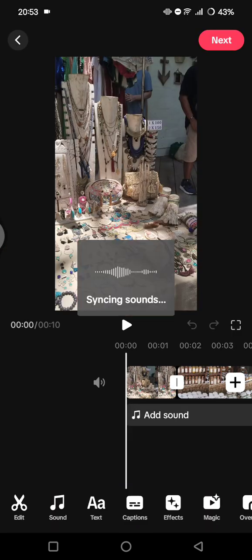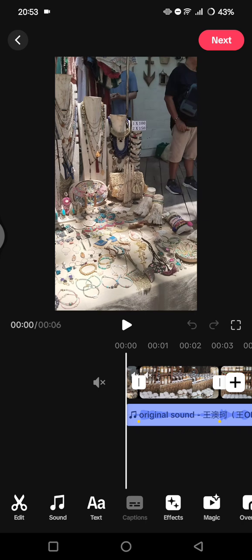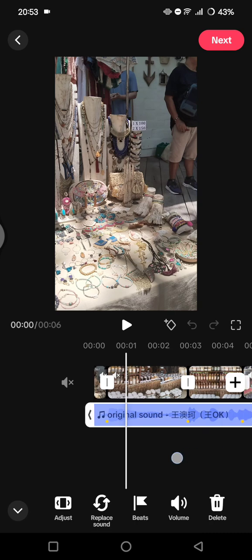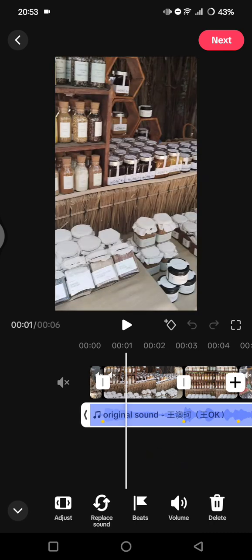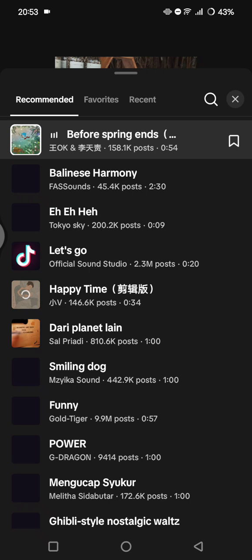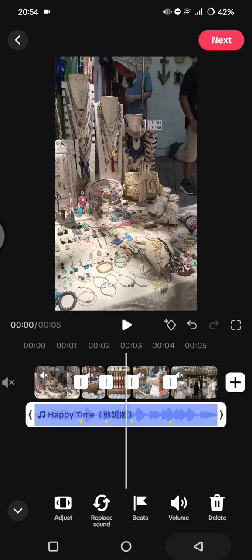Here you can edit the videos as you like, and as you guys can see here, TikTok will automatically sync the video, your clips, with the song that you choose. So for example, in here I'm going to replace the song. Click on this replace sound, and here I'm going to, for example, use this one right here. You can click on that and TikTok will automatically sync the sound with the footage again. You can just go back.